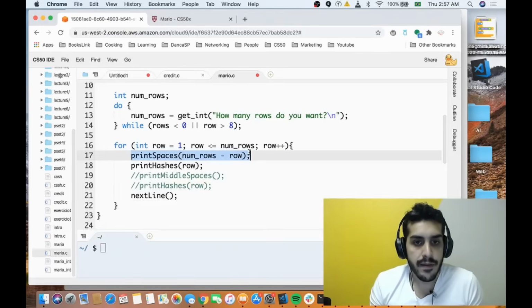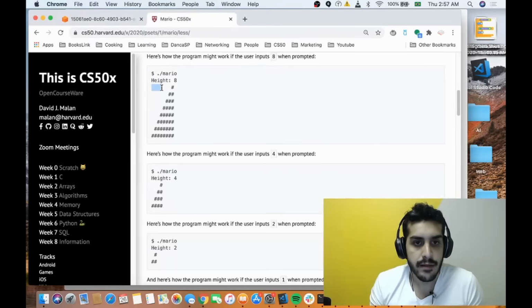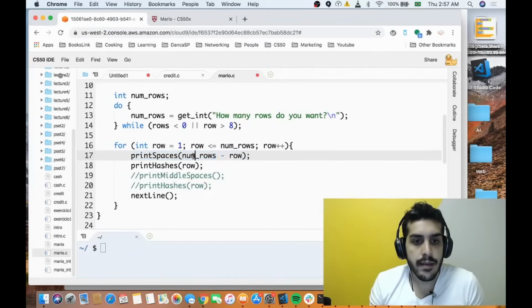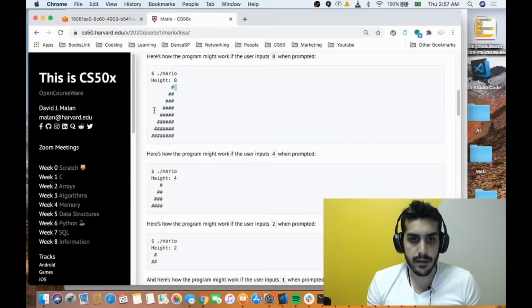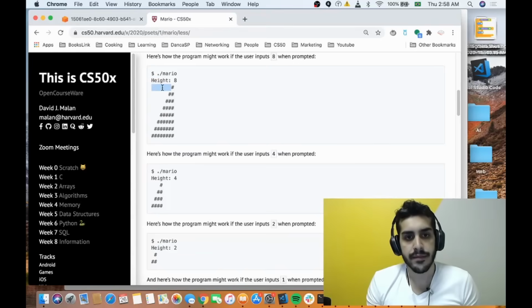We print the number of spaces. That's the number of spaces here on the left hand side. And then we print the hash. What determines the number of spaces? So here's the formula. It's the number of rows minus the current row we are at. What is the number of rows here? 8. Which row am I at? At the beginning, row 1. So 8 minus 1, 7 spaces. Here is row 2. 8 minus 2, 6 spaces. The last one will be row 8. So 8 minus 8, 0 spaces.